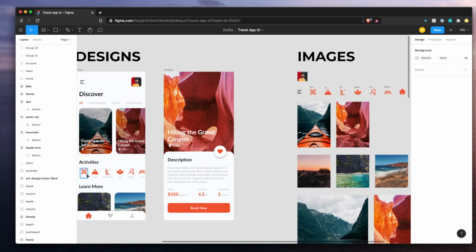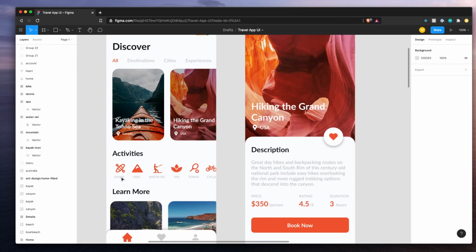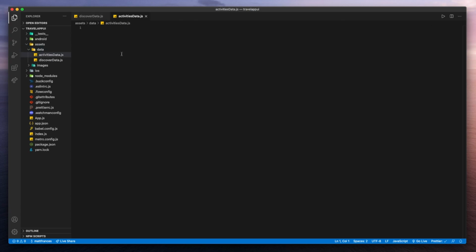The second one is going to be for the activities here. So all we're gonna need is obviously an ID, but then we're gonna need this link to the image and the text, and that's about it. So let's go make a new file here called activitiesData.js, and we'll call this one activitiesData. Same thing, it's going to be an array of objects.